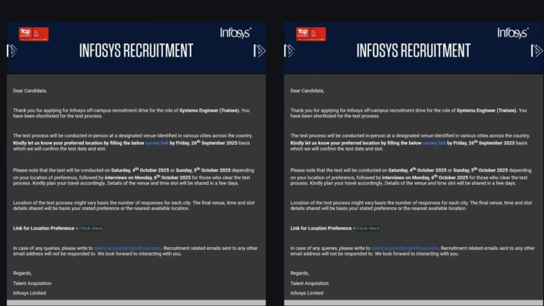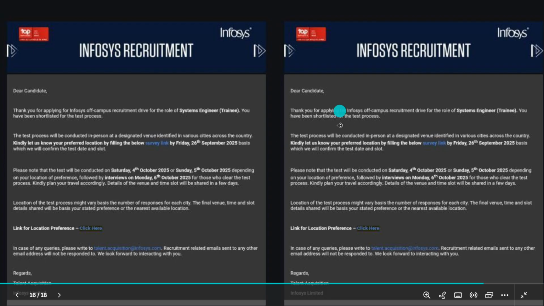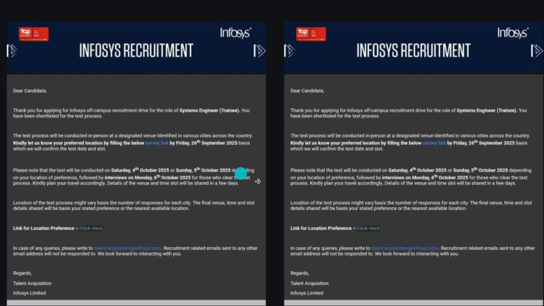Now you can see the mail regarding the survey link that students previously received. The 4th October exam, Sunday 5th October, depends on the venues. The 4th or 5th October exams will be there, and interviews will be on Monday the 6th. So within 1 week or 10 days you will get the result as well. Definitely the chances of selection are very high, because the offline exam cutoff will be very low.